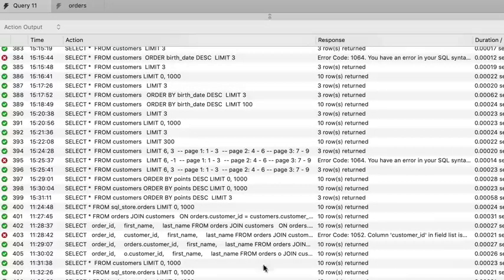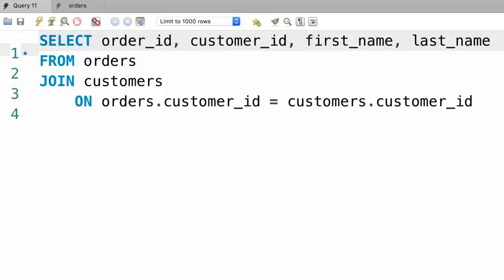Now, unfortunately, I cannot show you this error because the size of my recording window is smaller than MySQL Workbench. But that aside, let me explain why we're getting this error. Because we have this customer ID column in both the orders and customers tables. So MySQL is not sure which table we want to select this column from.